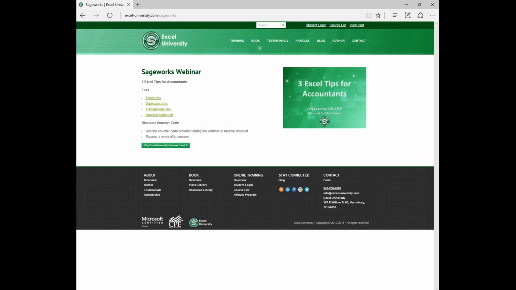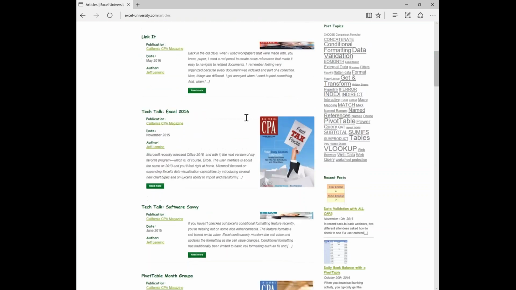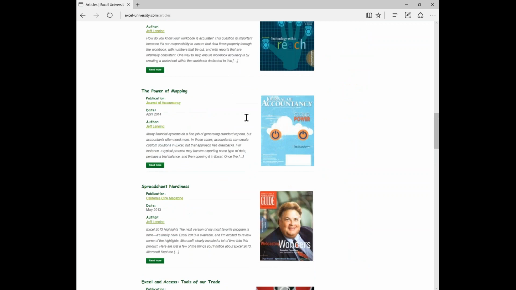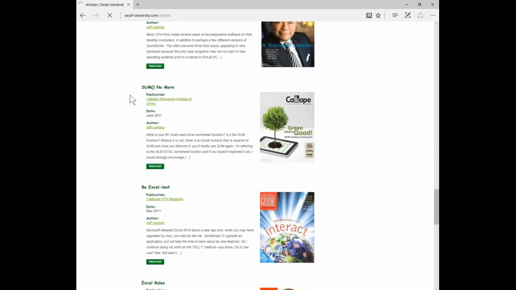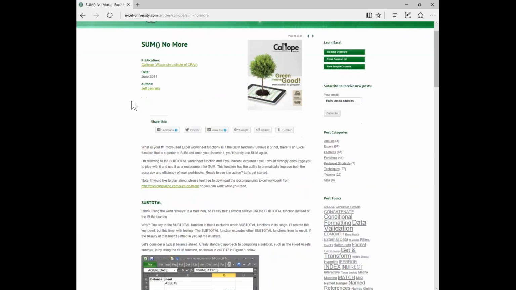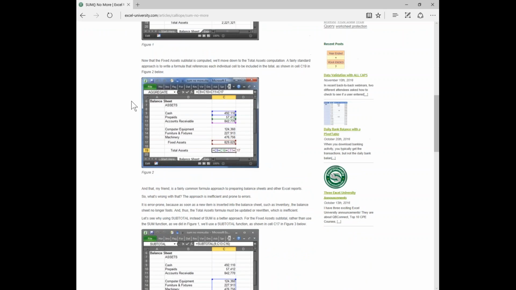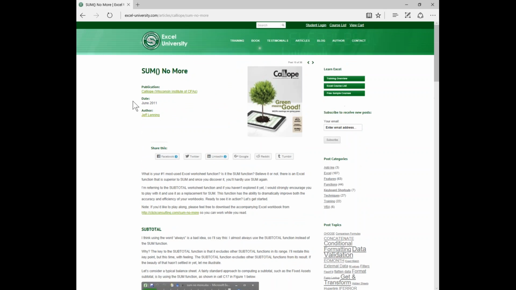To get to it, just head to the Excel University website and click on Articles. And what you can do is scroll down till you find the one that is called Sum No More. Click on that, and that will bring up the article where it's got all the information that we just talked about, including what the codes are, the difference between pick and choose, and all of that. So feel free to bookmark that or check it out if it will be of use.